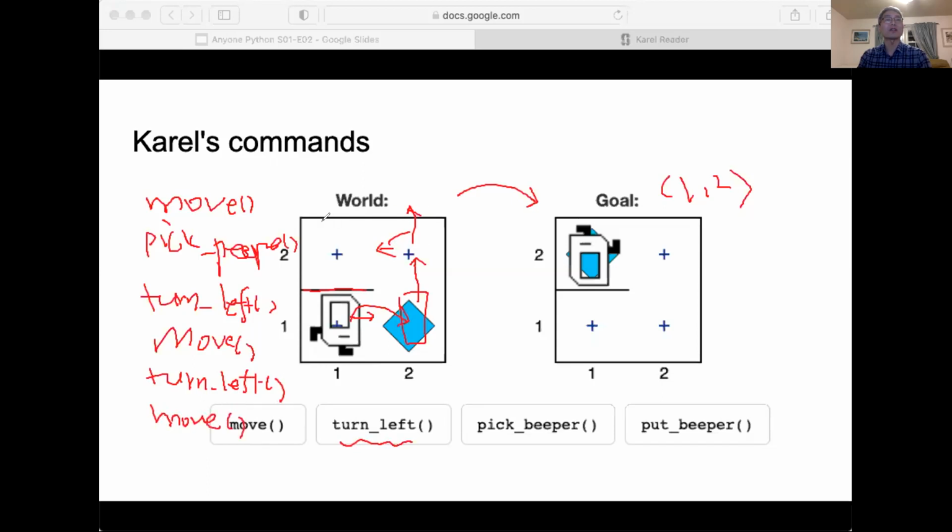Then Karel is here, right? But you need to drop the beeper. So you can put beeper. Put underscore beeper. This is a program to solve this problem, okay? You can start with move here, then pick beeper, then turn left and move and turn left and move and what? Put beeper, that's it.